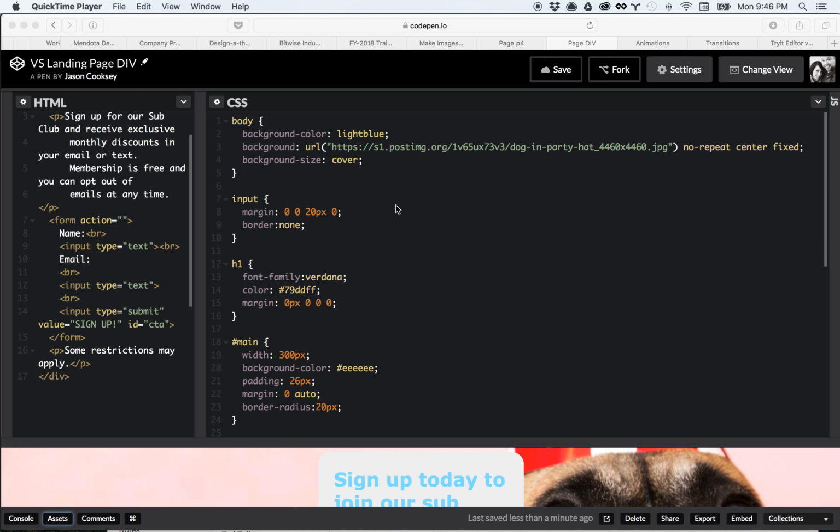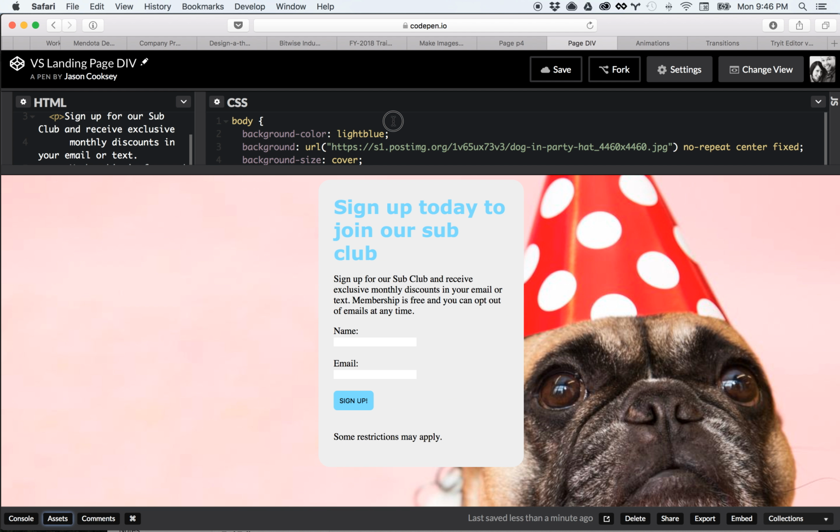Oh, this is ridiculous. Okay, so here we go. Right now, this is what we got. This thing right here. Looks pretty good. What I want to do is add some interactivity to this button. Also, I want to make that button a little bigger too.